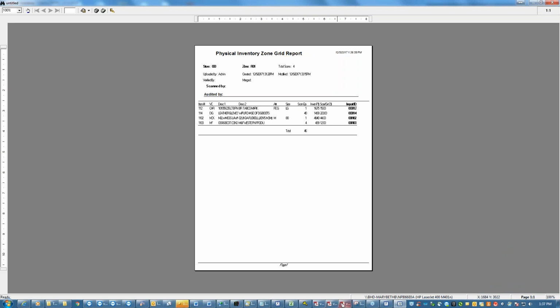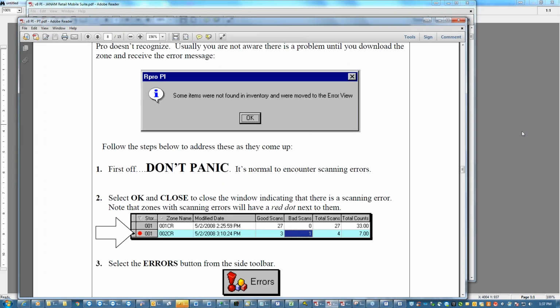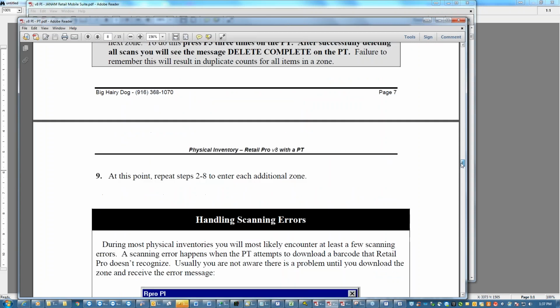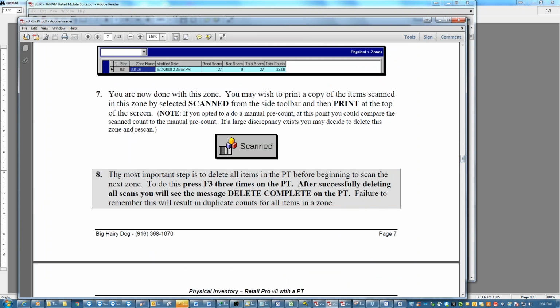That was one thing I just wanted to make clear here. With the PT scanner, this step right here: once you know you've got your zone scanned into Retail Pro, you want to make sure that you clear the counts that are in your scanner before you send it back out to scan another one. That's very important, because if you don't, the next time they dump the scanner, you're going to have the counts from the first session and the second session, and you'll have overcounted stuff.